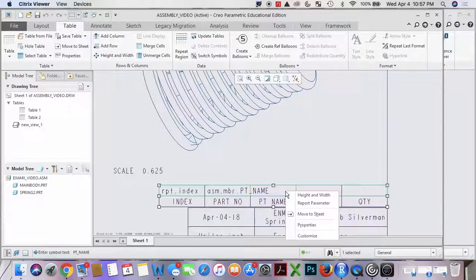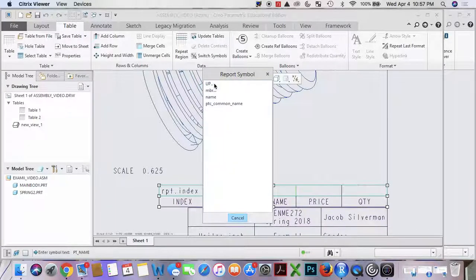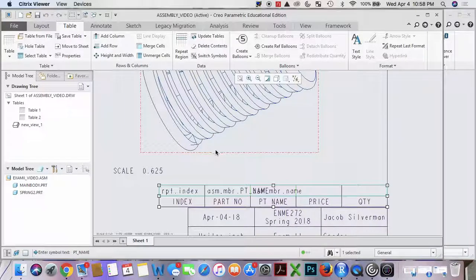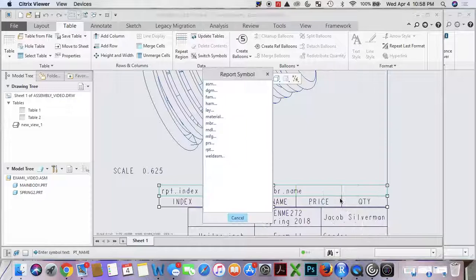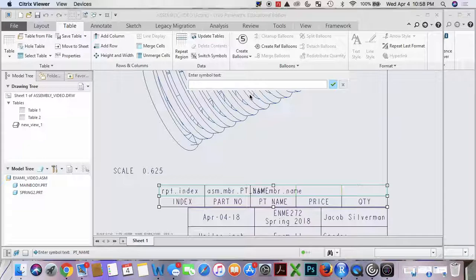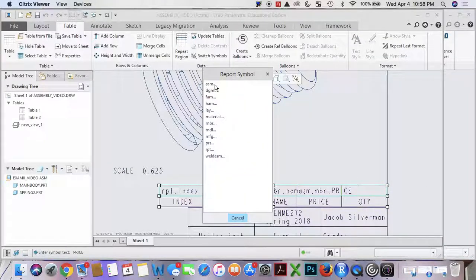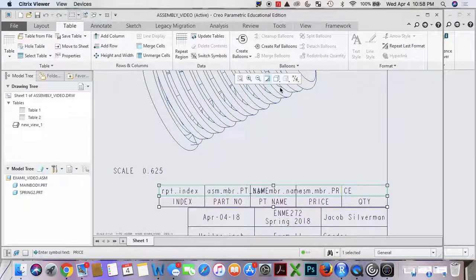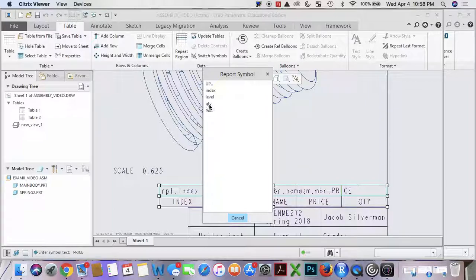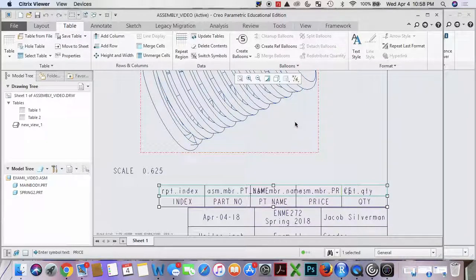Okay, name, report the parameter, ASM, MBR. This one's a little different though. This is just name. And this price, this is another one we named ourselves. So it's user defined, and we're going to hit price. This last one, we can just go to report, and we're going to hit quantity because that's something that is established by our assembly. So we got all these.